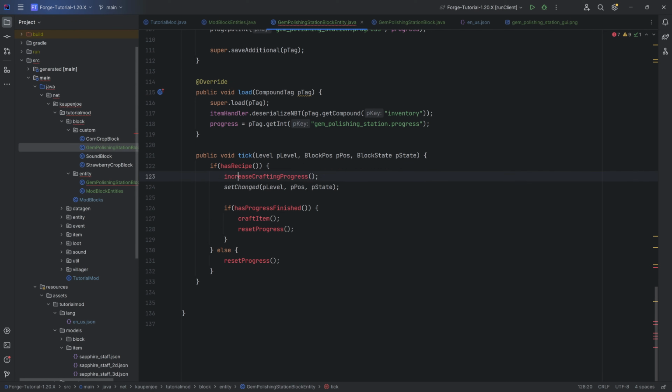We're going to reset it. And if it still has a recipe, we're going to continue to go through this. The tick method, as I said, is called 20 times a second. So that is basically how this is going to work. And now we need to implement all of those methods. So let's hover over this and create each of those different methods over here.